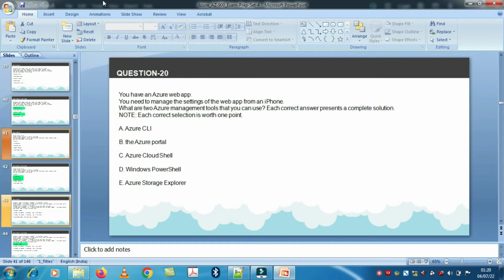We have an Azure web app, that is fine. You need to manage the setting of the web app from an iPhone. So what are two Azure management tools that you can use? What do you think? Azure CLI can do this one, Azure Portal can do this one, Azure Cloud Shell can do this one. Which should be the answer for this one?